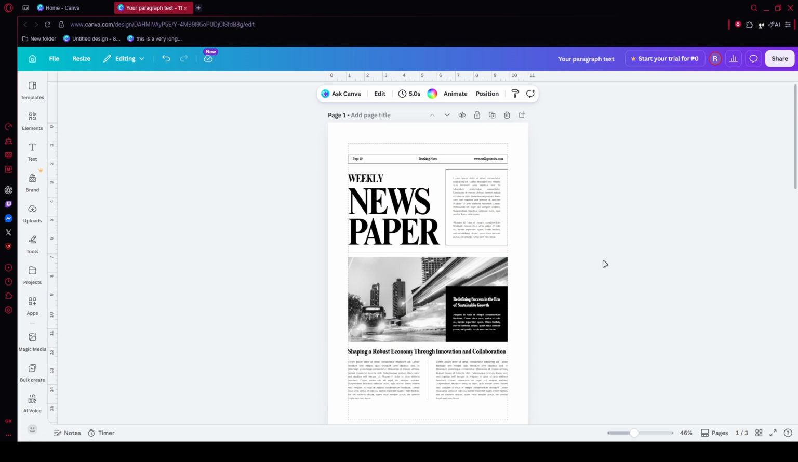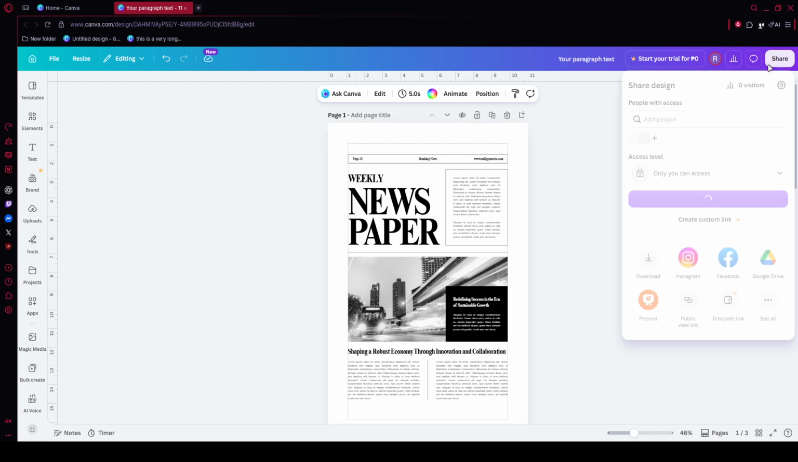You'll be taken to the shipping and checkout section, where you can enter your delivery details, choose your shipping speed, add your payment information, and place the order. That's it. Once the order is submitted, Canva handles the printing and delivery process for you.